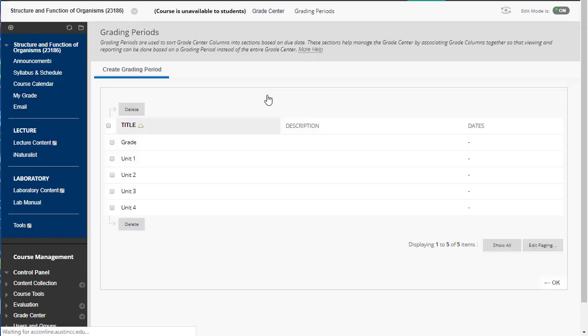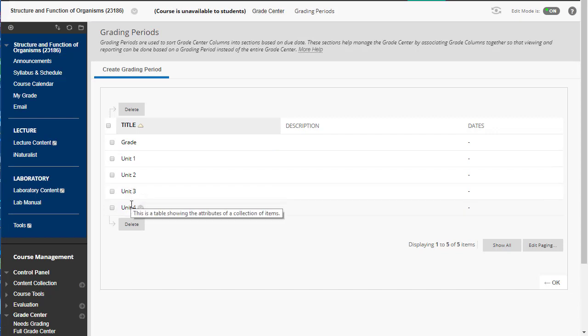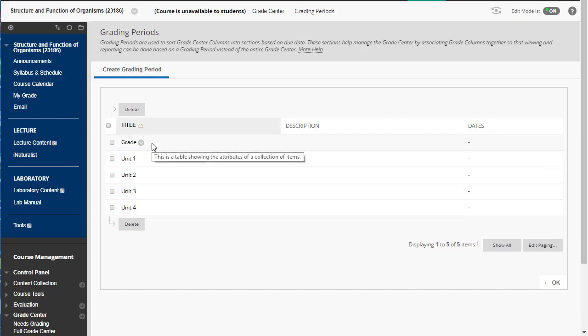I've created some of the grading periods here first. You can see that I've created Unit 1, Unit 2, Unit 3, and Unit 4. And I've got a grading period here as well. I'll show you why that's the case here in a moment.